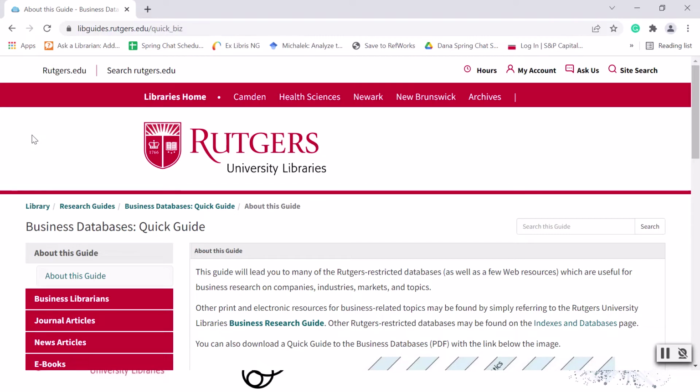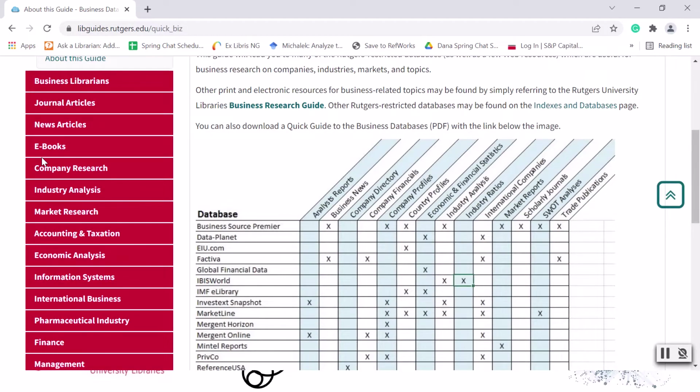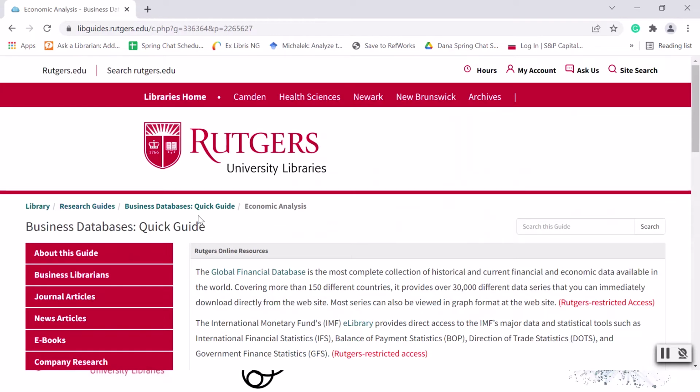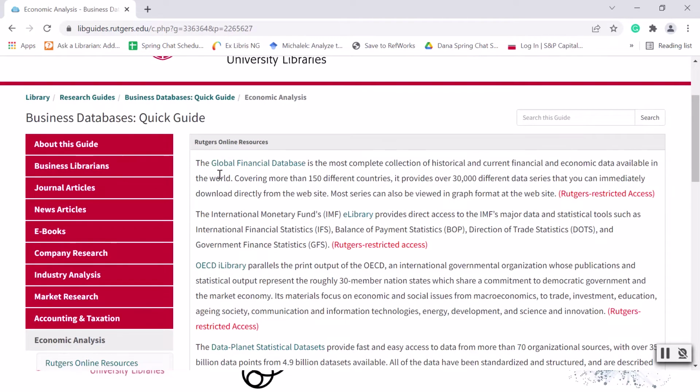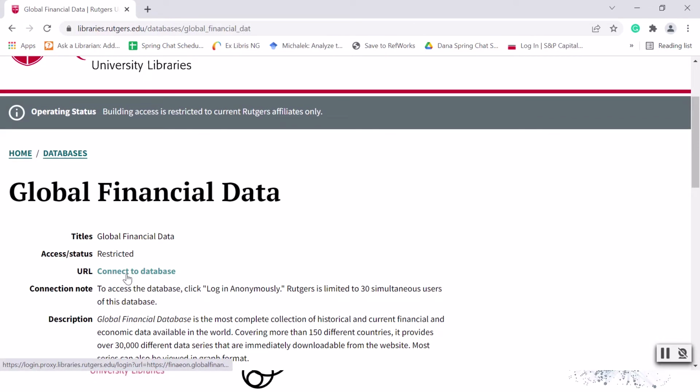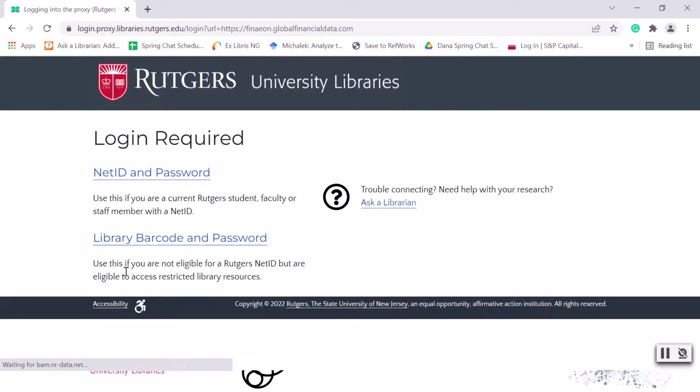libguides.rutgers.edu/quick_biz. I will provide this link in the YouTube page below. From here, we're going to scroll down and click on Economic Analysis. Next, we're going to click on the Global Financial Database, and we're going to connect to database. It's going to prompt you for your NetID and password.